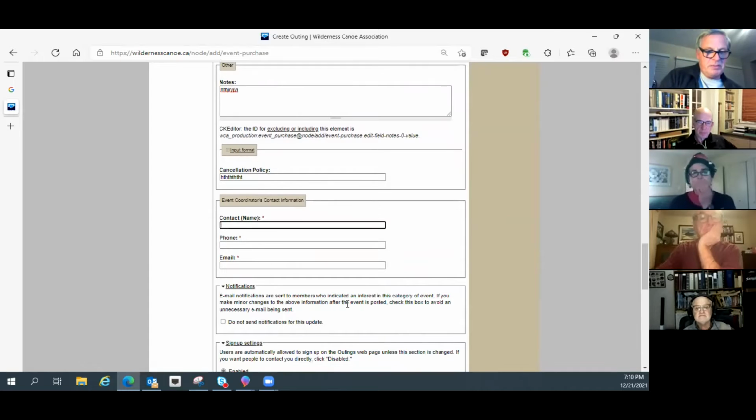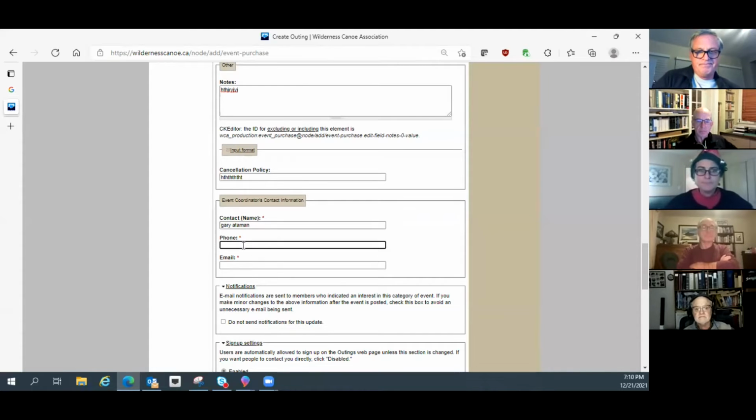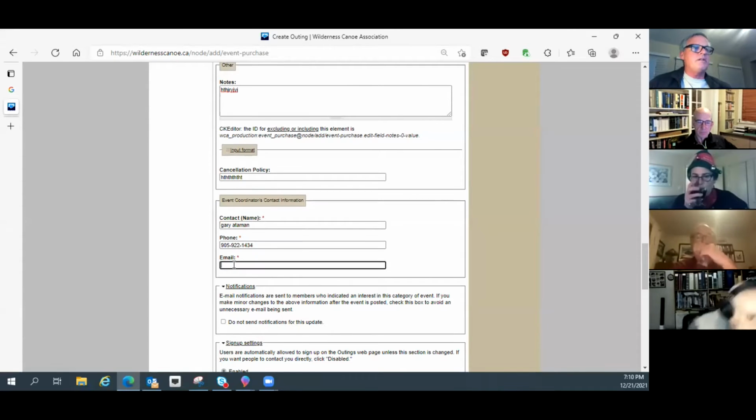Contact name. So this is where I put in my name or your name, whatever. And my number. Okay, and then my email. And the system knows who I am. So in theory, it figures out I'm a member and lets me do all this stuff.